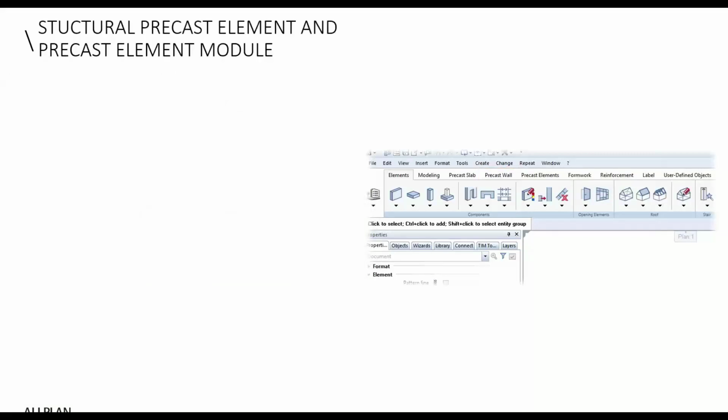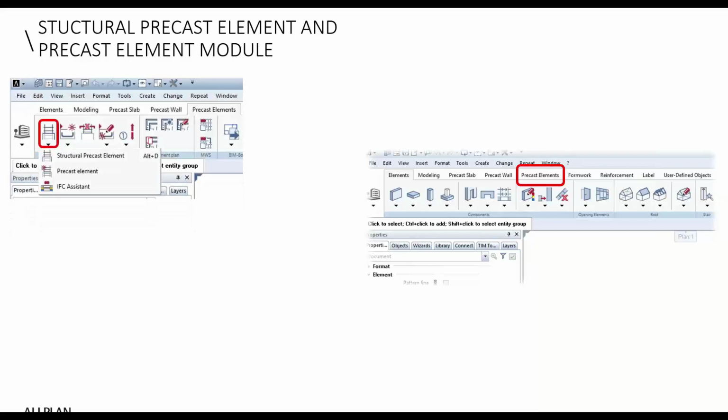Now we go to the precast element or the structural precast element. And of course, the precast element module. So from here, this function is used for any kind of element. The first group is for the conversion of any element into a precast object using structural precast element or precast element. Then there's also an IFC assistant.